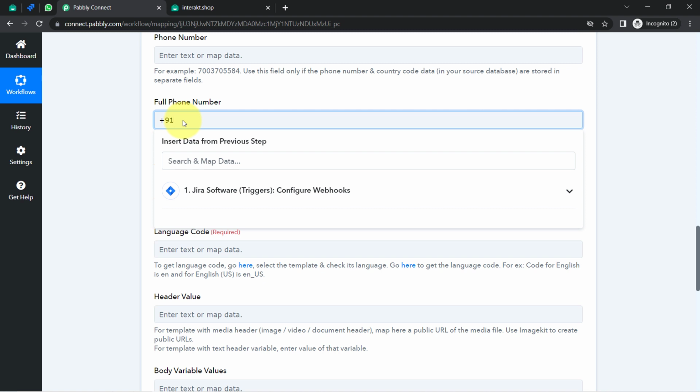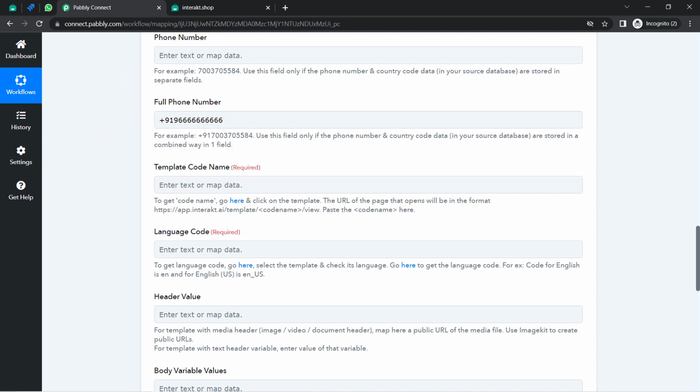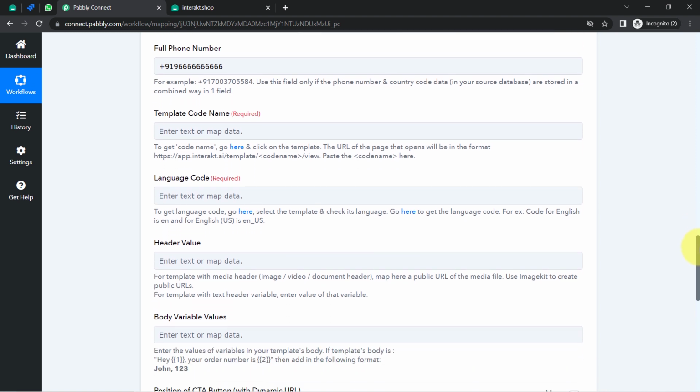Currently, in front of you, I am providing a dummy number, but don't worry, I will replace this number with my genuine WhatsApp number later. I have provided the number in this specific format only. Now it is asking for the template code name.